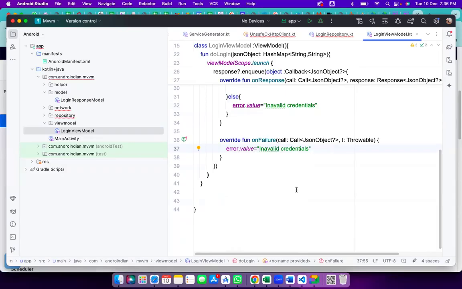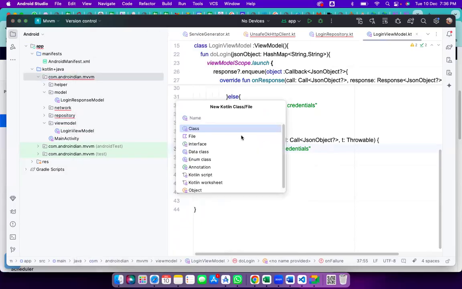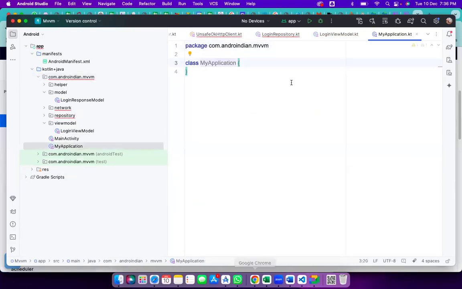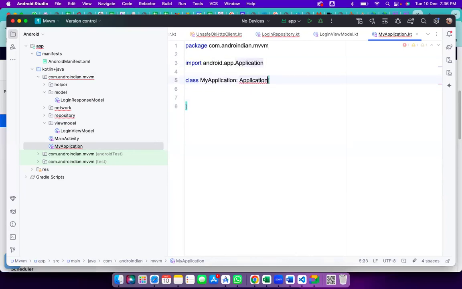Right. Last one more class which is here. We have to create with reference of EFS. So that is a class. That class name has my application. So my application. Done. So in my application, now we have to write this. My application will be extended as application.